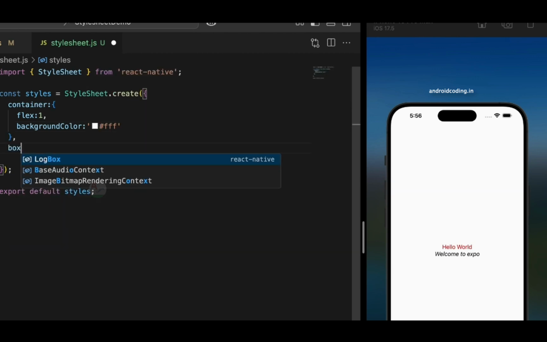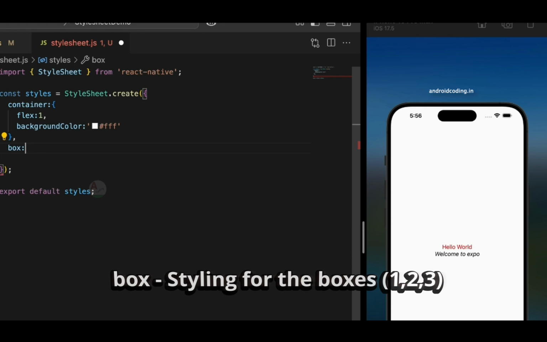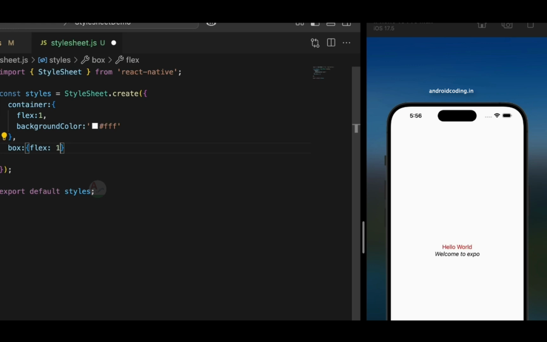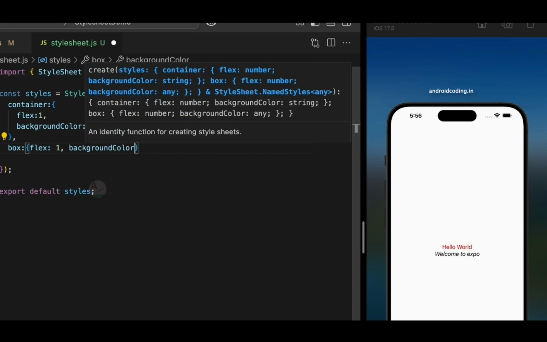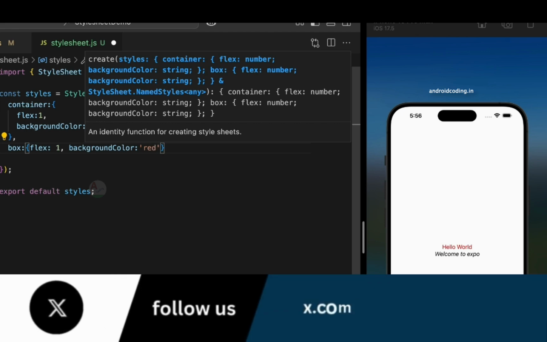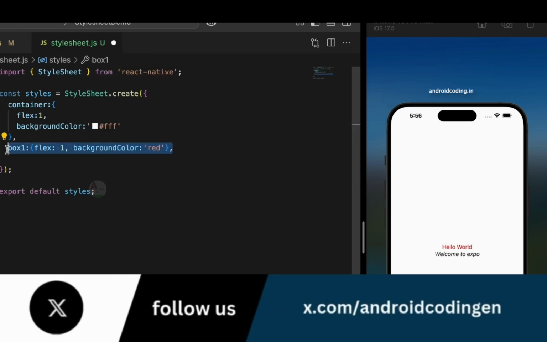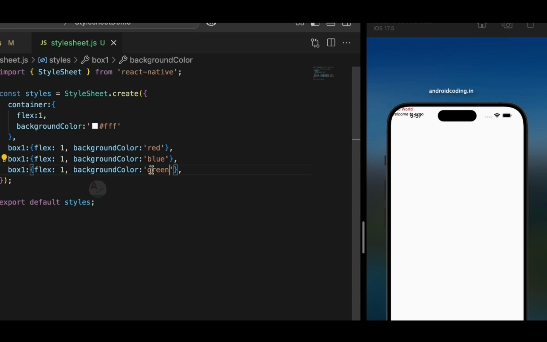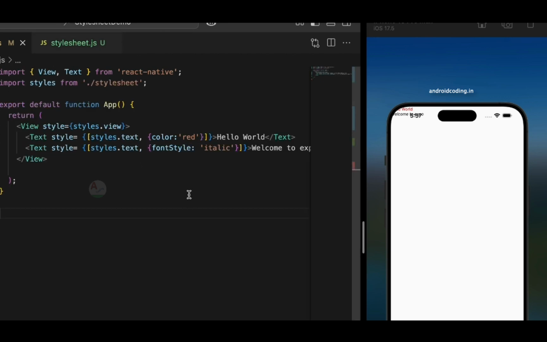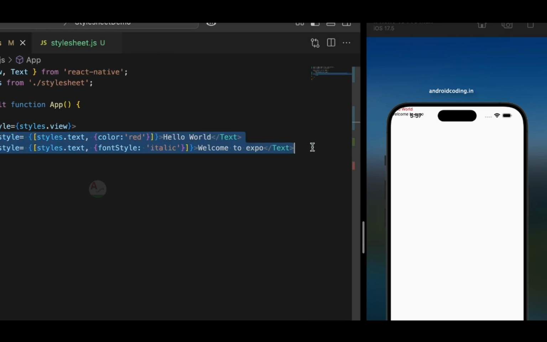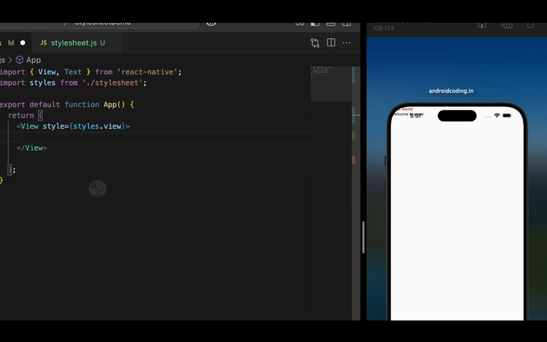The next thing is I'm going to design the boxes, and the box will have Flex 1 and background color red, and quickly I'm going to add 2 more boxes. So I have added a total of 3 boxes here, red, blue and green, and properly numbered them. Then go to the app.js file, where we'll remove these 2 text fields and try adding the boxes. On the right hand side, you can observe that as we edit the style sheet and save, the view is getting updated.